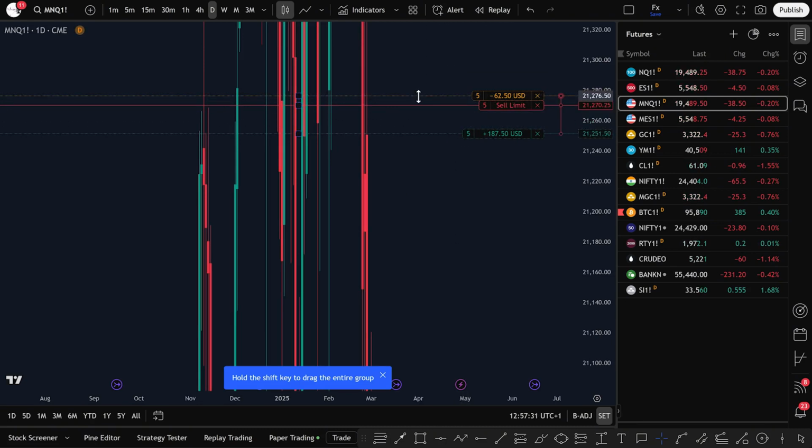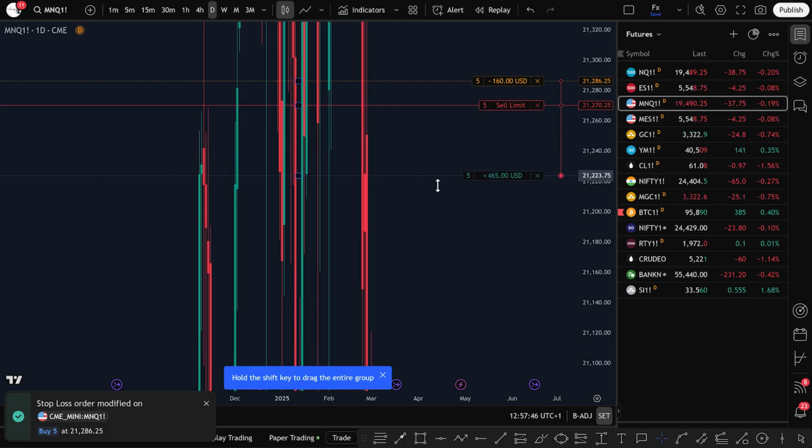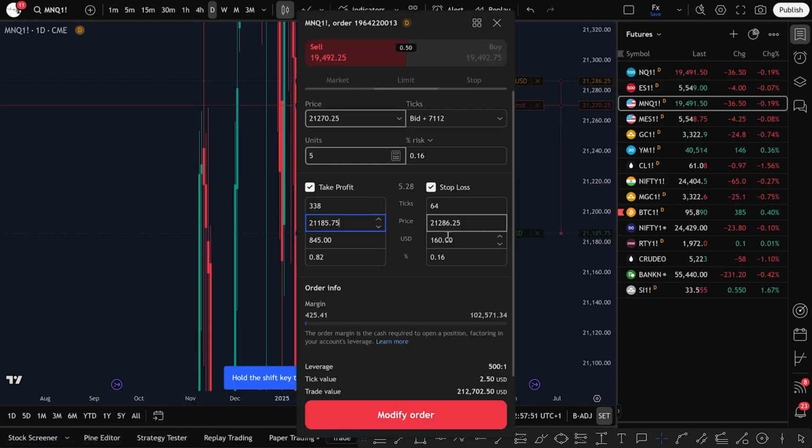You can even adjust your stop loss by clicking and dragging it up or down on the chart. Once you move it, just click Modify Order to save the new level. Same thing for your take profit. Drag it to wherever you want, click Modify Order, and your new target is set.